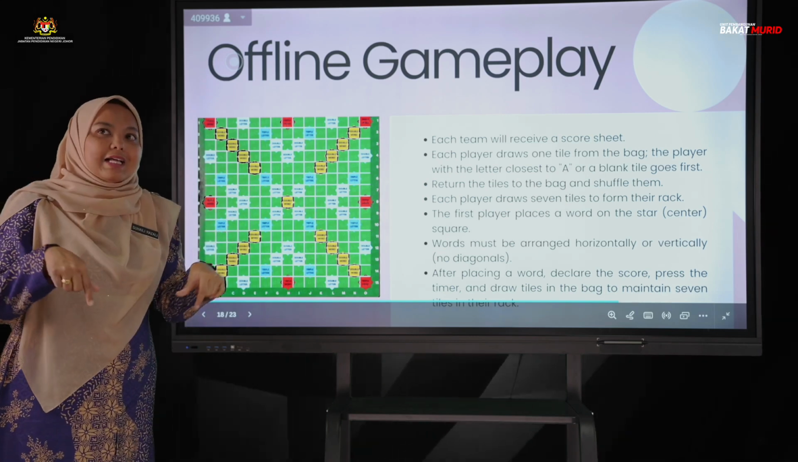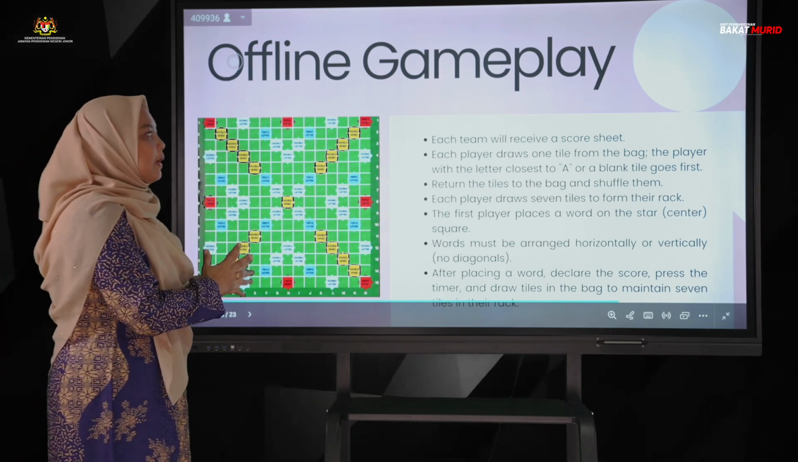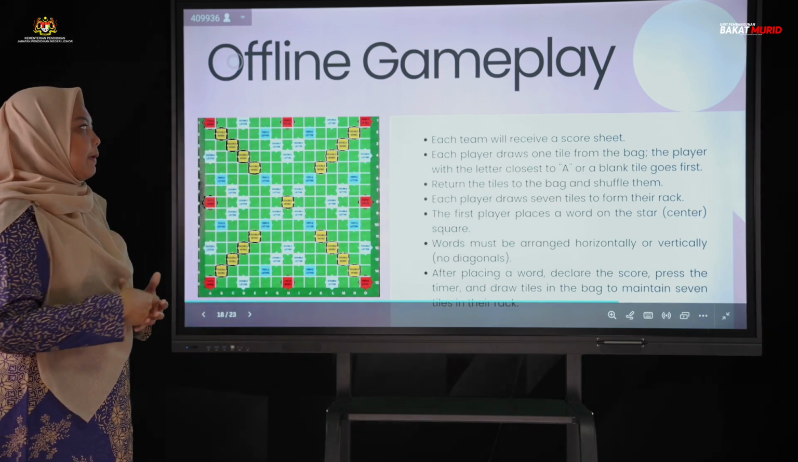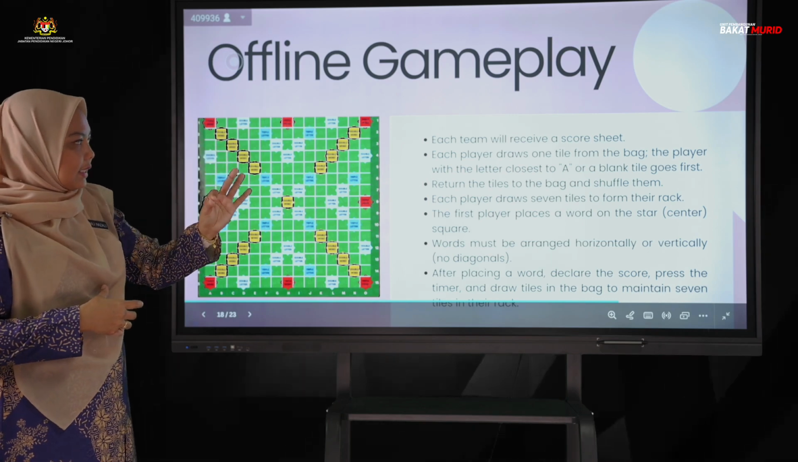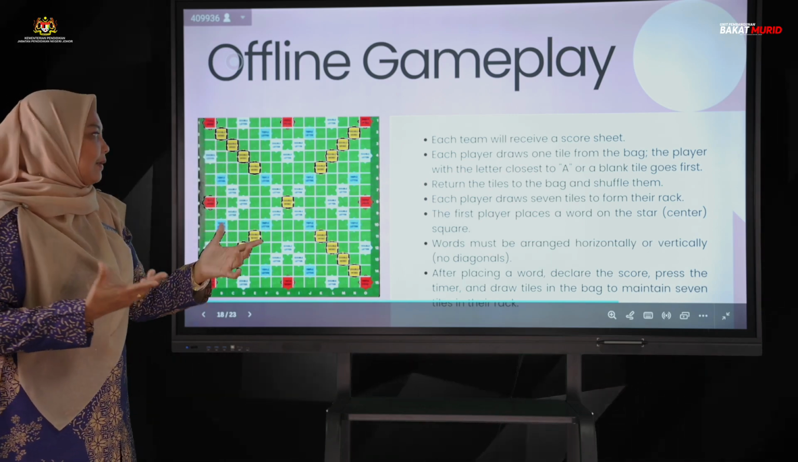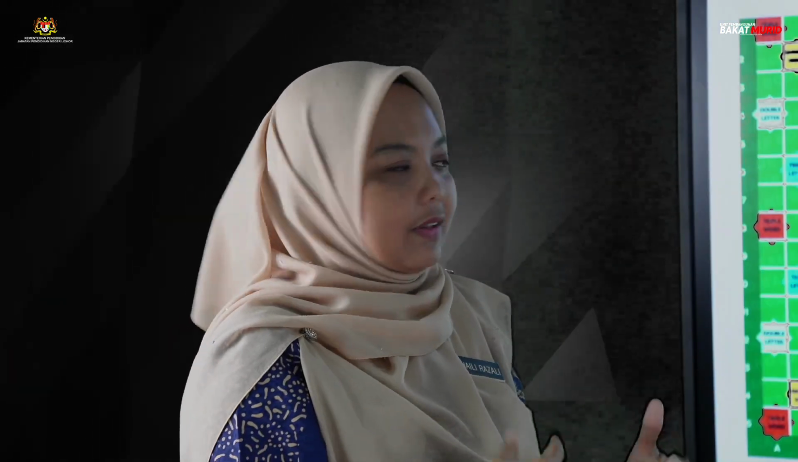Okay, the score sheet in the beginning of the game. Each player draws one tile from the bag. The player with the letter closest to A, or a blank tile, goes first. That's the usual. Then return the tiles to the bag and shuffle them. Each player draws 7 tiles to form their rack.